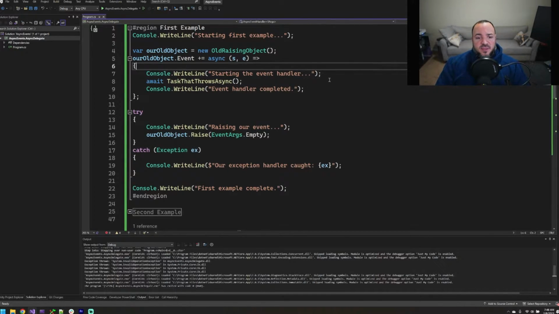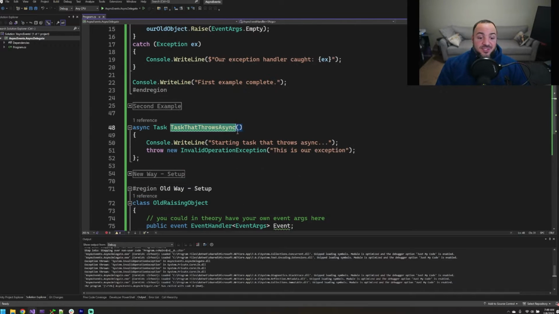However, in this method, you'll notice that I'm just marking when we enter it and when we exit it, and you'll see that I'm awaiting a task inside of here, and it's named task that throws async, because if we go check that task out, if I jump to it, you'll see that it just marks that it's entering this task and that it's going to throw a particular exception. So this is our base case that we're going to look at.